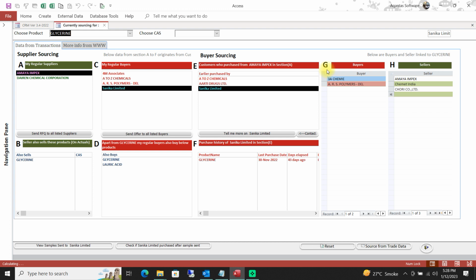Now the sections G and H which you see, these are buyers and sellers which are linked to a product. So these are just leads, you can say, or just contacts, but they may not be your real suppliers or real customers, they're just linked.